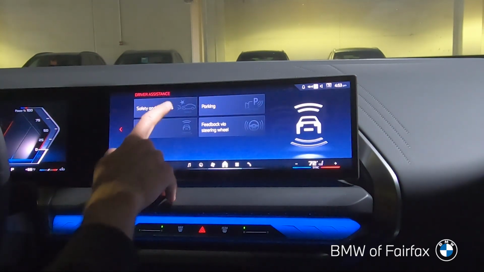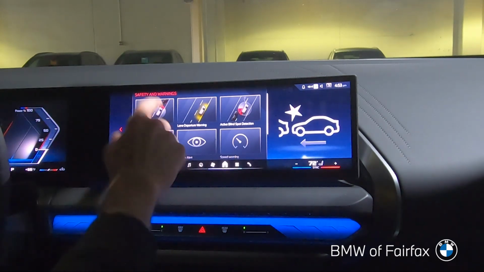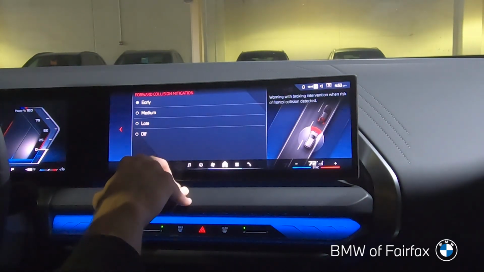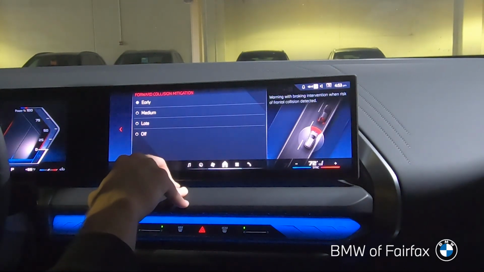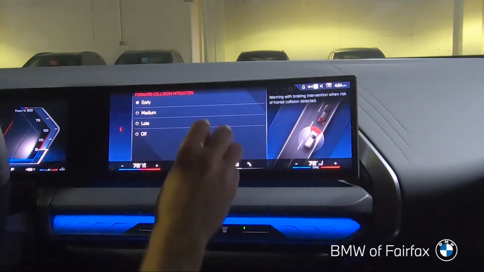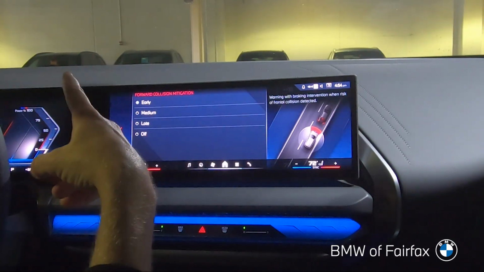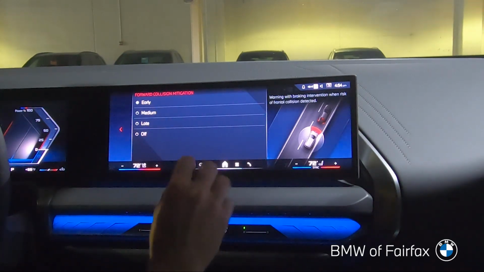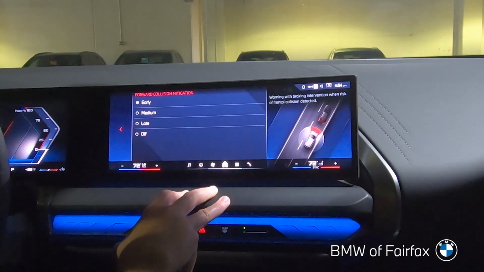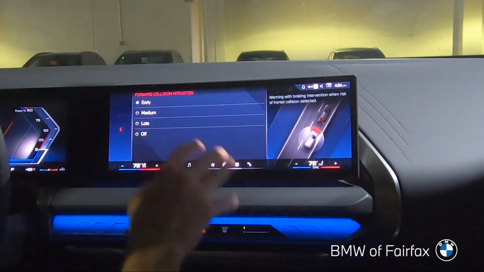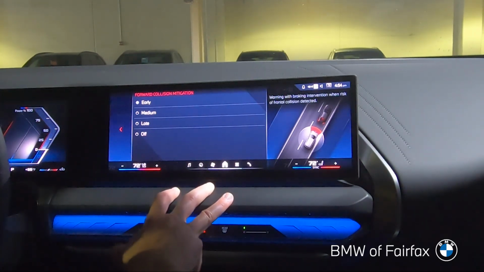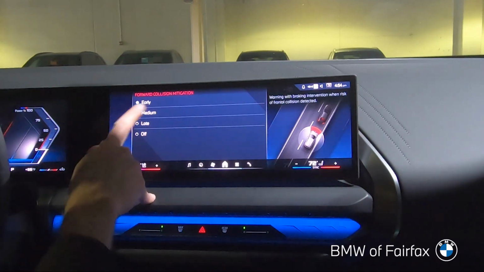We'll start over here with safety and warnings. So forward collision mitigation is our first one. This is the car lightly applying the brakes and giving you an image of a vehicle in front of you. It'll also be on the head-up display projector if you have it. You'll get a ding, ding, ding, and then the car will lightly start applying brakes in anticipation of you braking, of you coming over to the brakes to help stop the car. Early, of course, makes the most sense, so leave that on early.